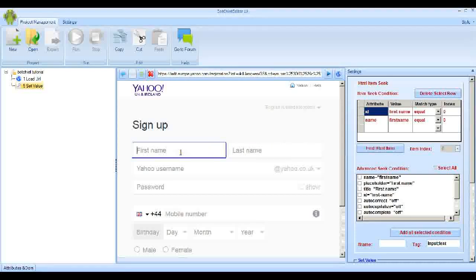After clicking on a control and seeing that blue box around it, click this box here, find HTML item. So you're telling Botchief to find that. Now if the box goes green like that, that's a pretty good sign that it's found the right one. And you can see here it says found one item. It's got the right box because there's only one of them.